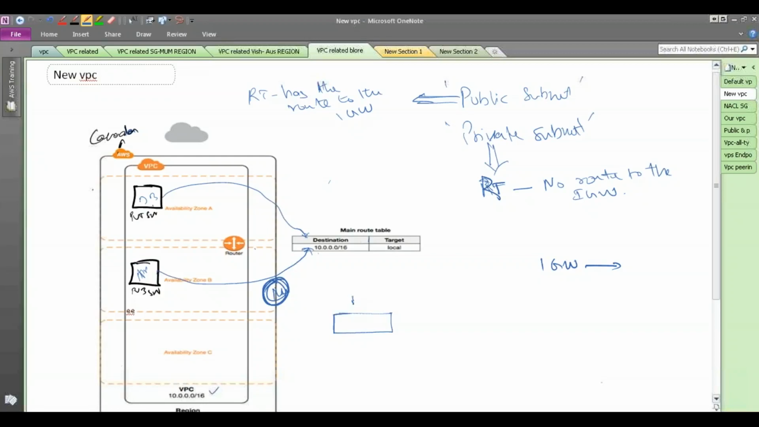We will create another route table, and here we will add the additional rule. We will say any traffic going anywhere else, that is 0.0.0.0/0, goes to the IGW. Then whatever subnet we want to make public, we will associate it with our new route table. So we will remove this association and associate the subnet which has to be public to this route table.